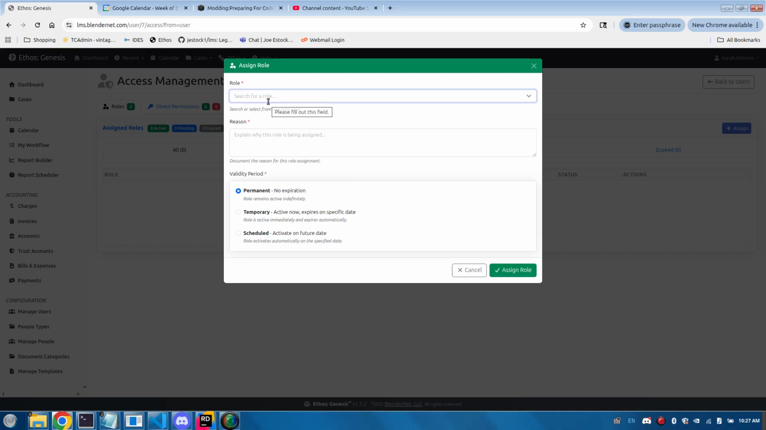First thing we can do is search for a role. So let's say they're a paralegal. Now, what's the reason this role is being assigned? Well, this is just a test, so go ahead and type that in. And now we have a few options. First thing is this role could be a permanent role, it could be a temporary role, or it could be a scheduled role. Now, why do we have these options here?